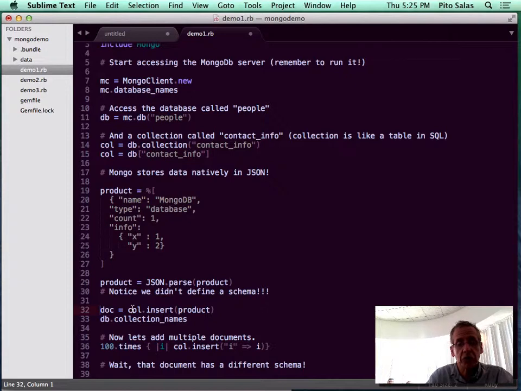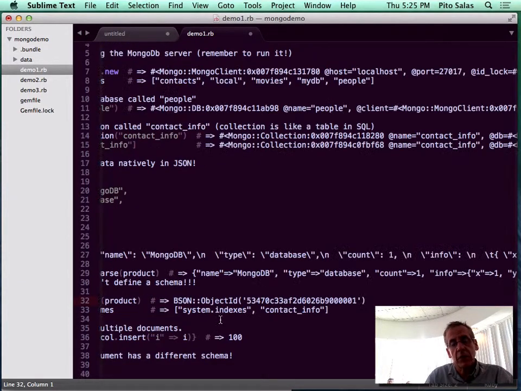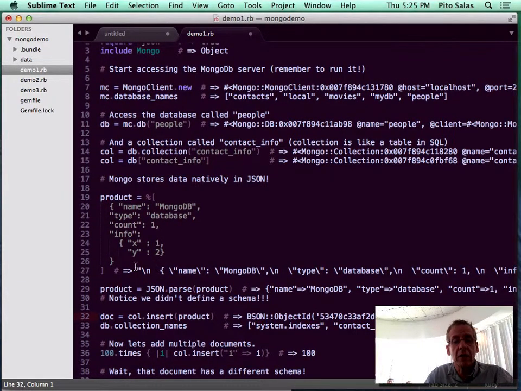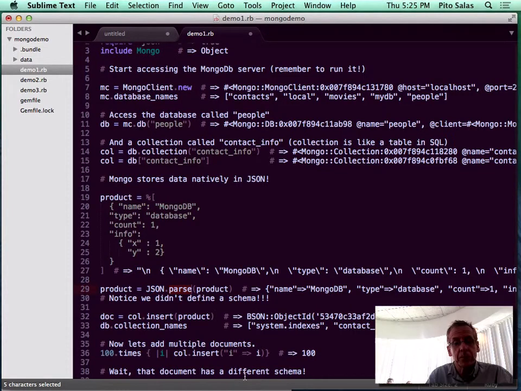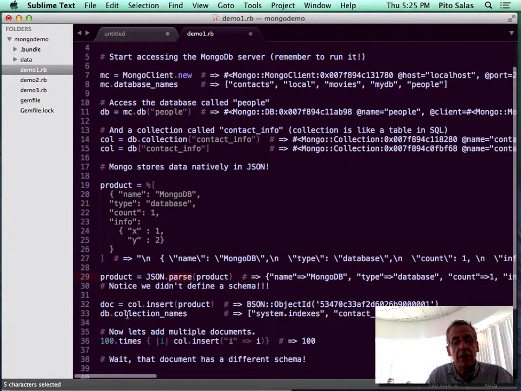So let me run it again to show you. Focusing on this line here, here's that string that was created. Here it gets parsed into a clean JSON string. Then I go doc, a variable I'm assigning it to, COL, which is this collection, dot insert, paren product. That's this variable. And boom, it inserted in the database. If I ask the database what collection names it knows about, it says system indexes, which is built in, and contact info.